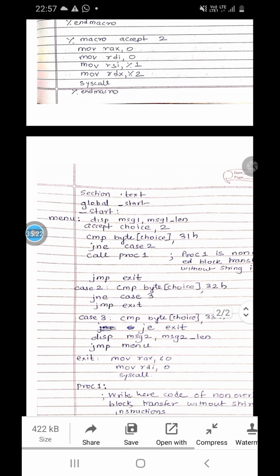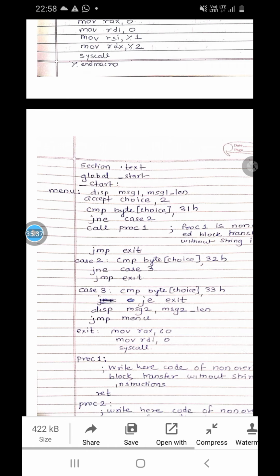So we have written the two different procedures, procedure 1 and procedure 2. Procedure 1 is for without string instruction and procedure 2 is for with string instruction. So whatever the code we have discussed previously, that code we have to write as procedure 1 and procedure 2. So we are comparing.